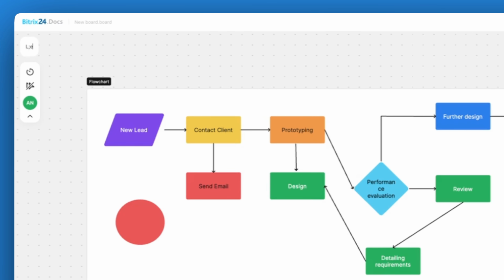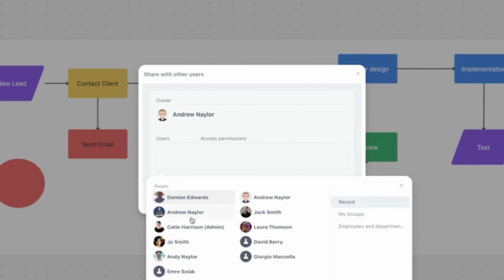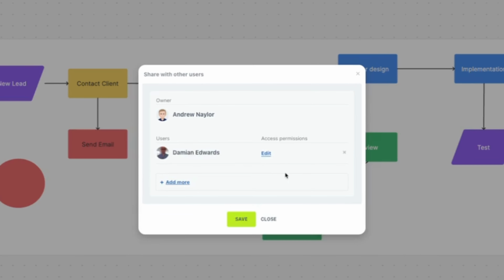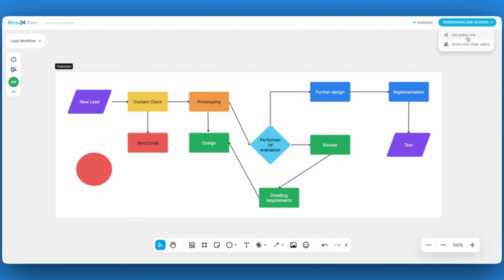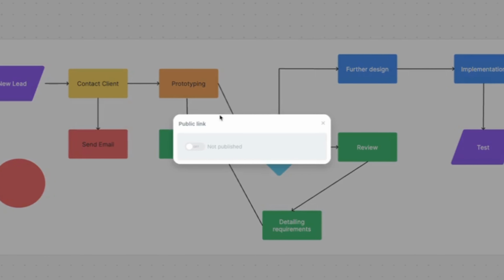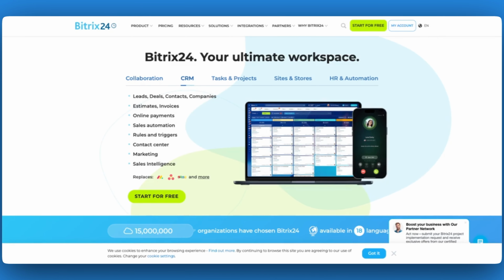So let's call this our lead workflow. And then what we can do is we can share it internally with others. So we might want to give Damien the ability to edit this particular flowchart, and I can click on Save in here. And then what we can also do is give it to a client of ours. So I can click on Publish. That will give us a public link. I can click on that and then enter it in here.